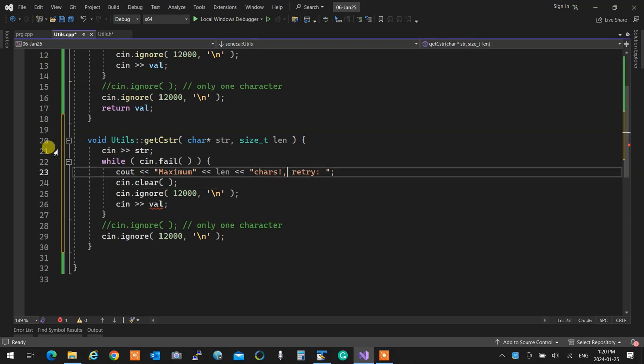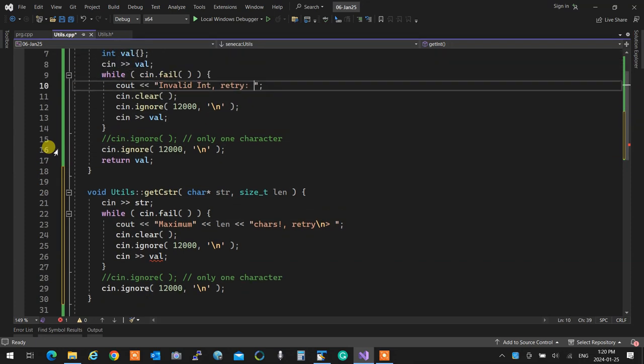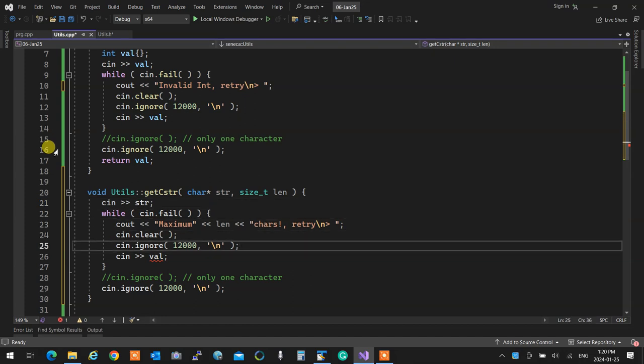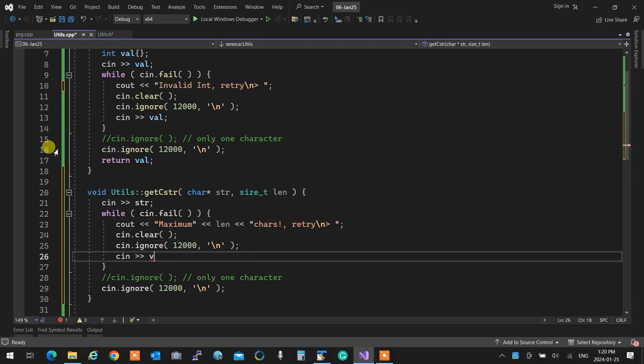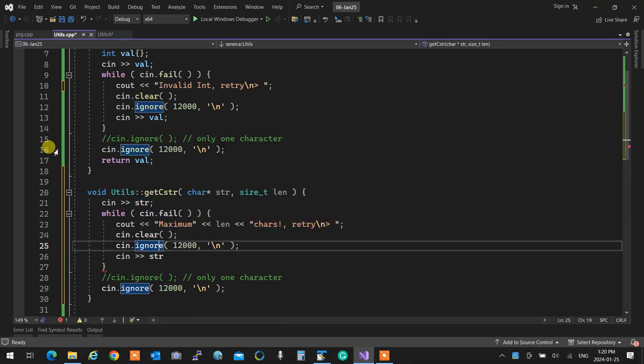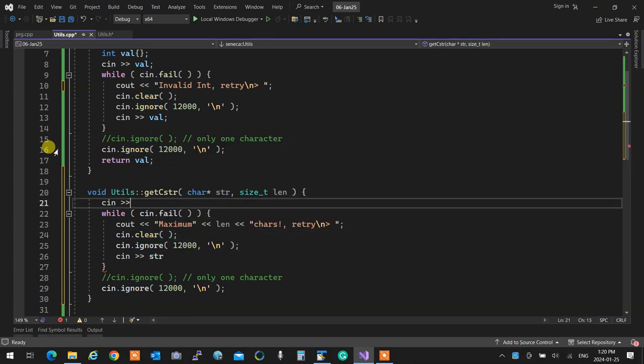Retry. So let's go like this. I'm going to do something like that. Let's do everything in the same way. So I'm going to do it like that. Retry, clear, ignore up to backslash n, and get the string again. But the difference over here, did I put it like that? I'm a bad person. I'm a very bad person.